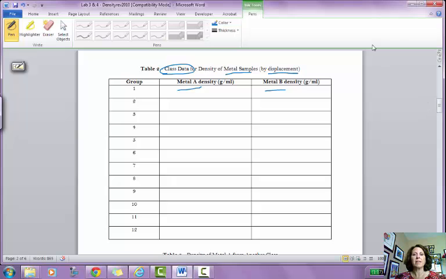So that's about it for the lab. And when you get into lab, I'll show you how to use the calipers. See you in Lab 3.